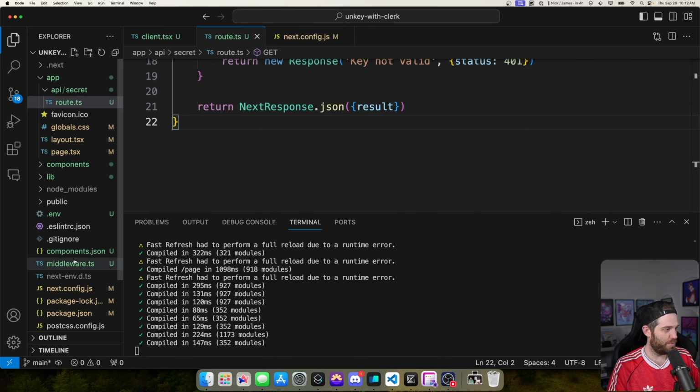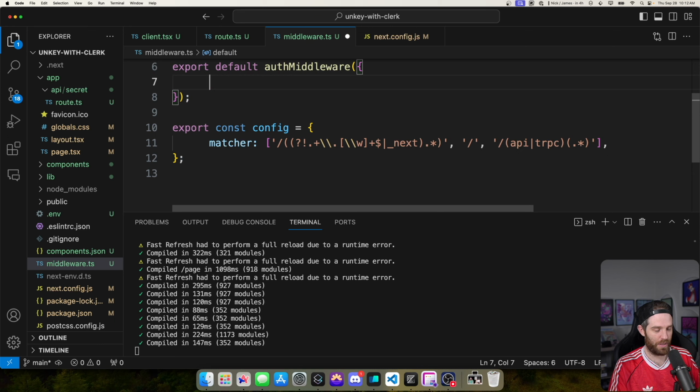And now all we need to do is quickly update this middleware. So inside of here, we can just add a public route. So just public routes.